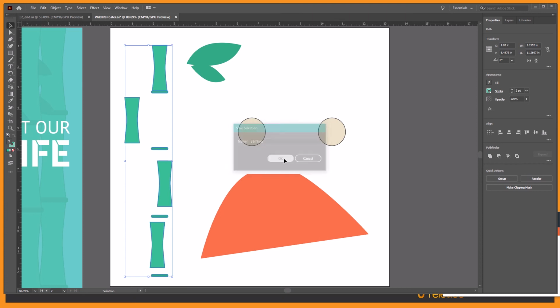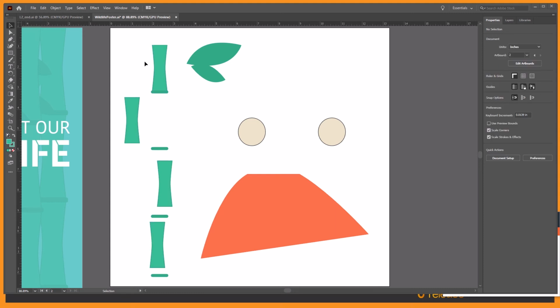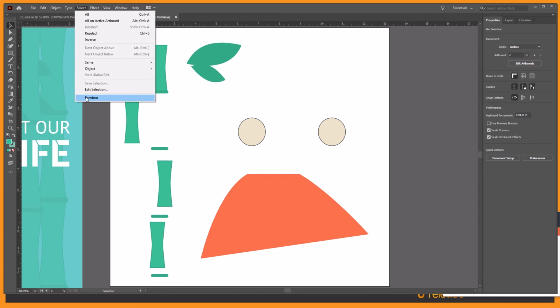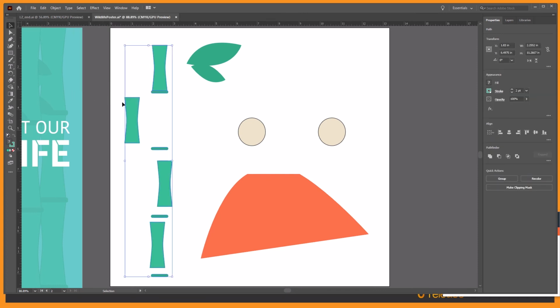and click OK. What that does is it saves the selection so you can easily find it, quickly select it again with one click. When you need the bamboo selection again, all you have to do is go up to Select, scroll all the way down, and you'll see the selection that you saved entitled Bamboo, and just click on that and it will quickly select all of those again.